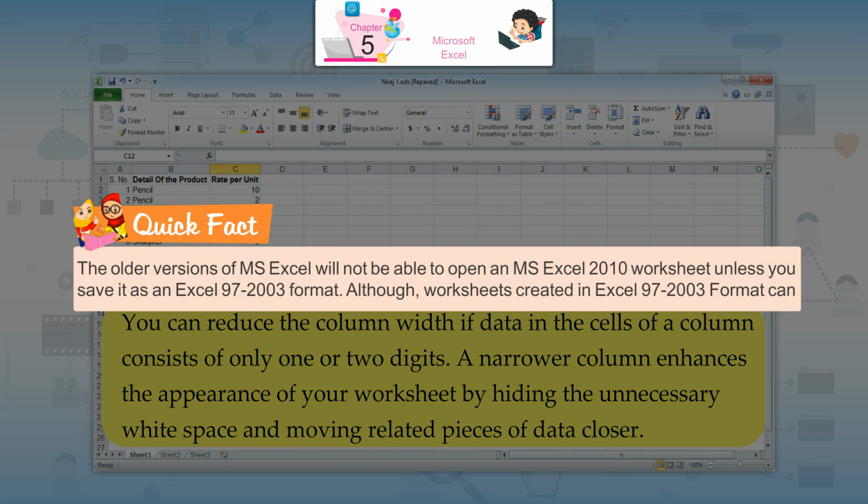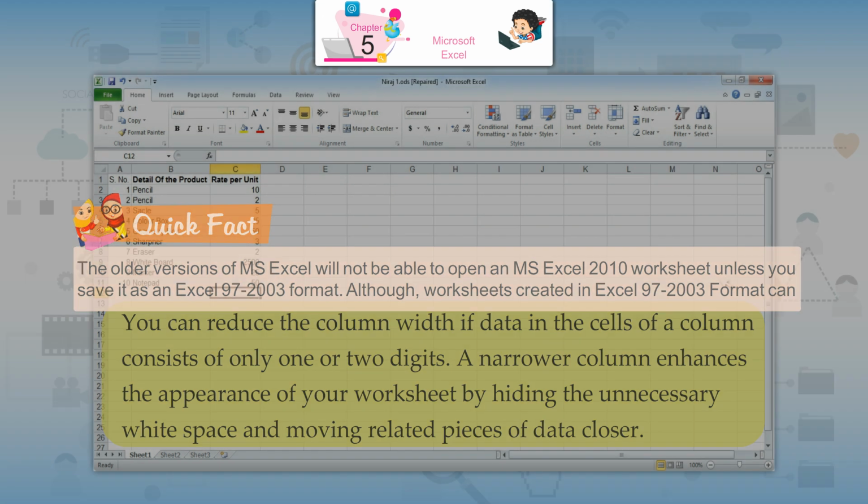Quick fact: the older version of MS Excel will not be able to open an MS Excel 2010 worksheet unless you save it in the Excel 97-2003 format. All worksheets created in the Excel 97-2003 format can be opened.